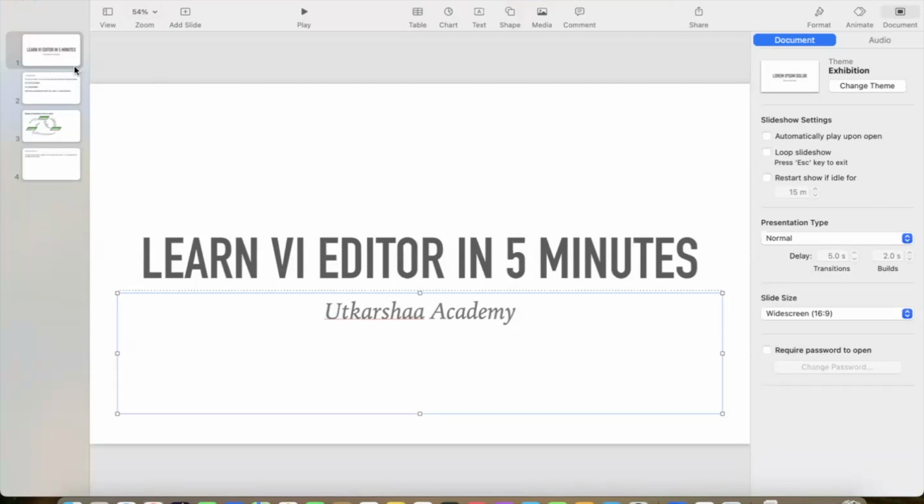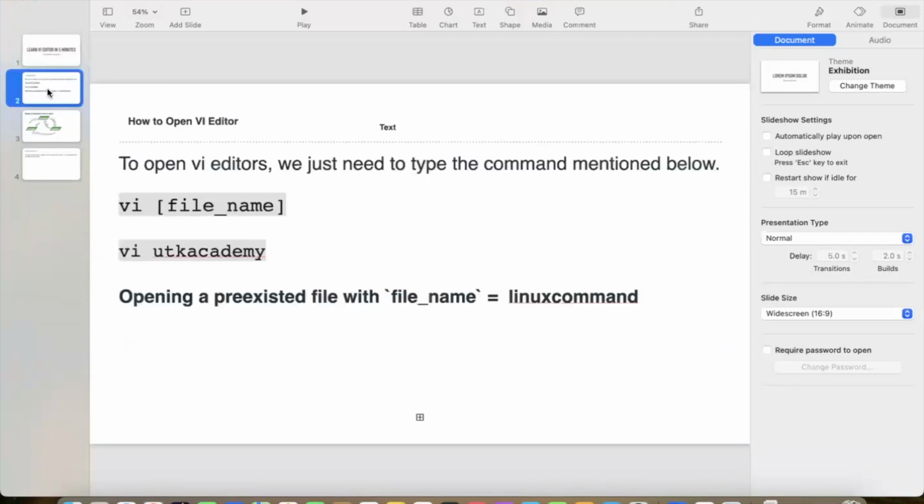Okay, so first of all, here we can see how we are going to open Vi Editor. If we want to open Vi Editor in our Linux system, or in a Windows machine where we are installing some Linux terminal like Git Bash, or any other Linux terminal, how are we going to open a file in Vi Editor?